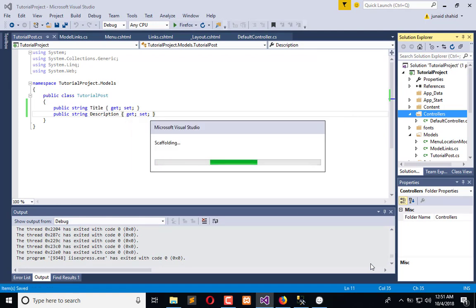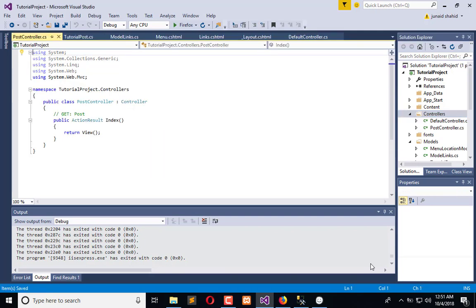So whenever we want to access our tutorial post, we will use our domain.com/post. So it will redirect us to here. By default we will use index page, in which we will create and update record.